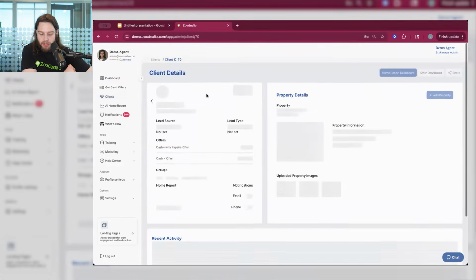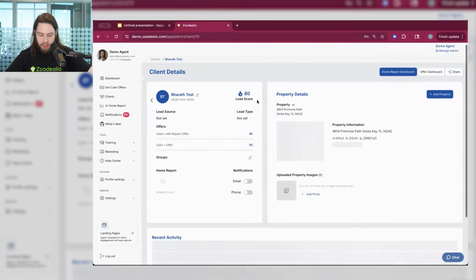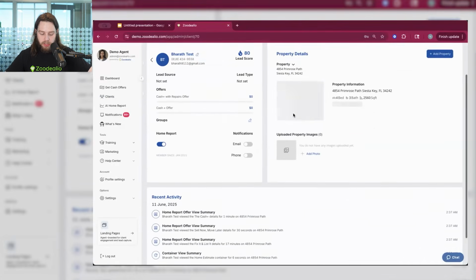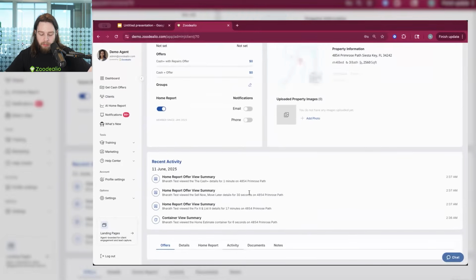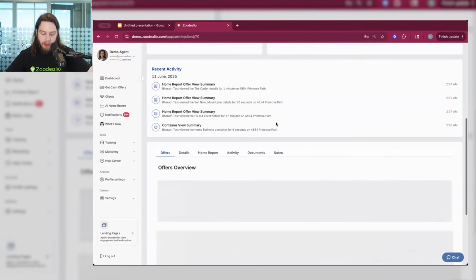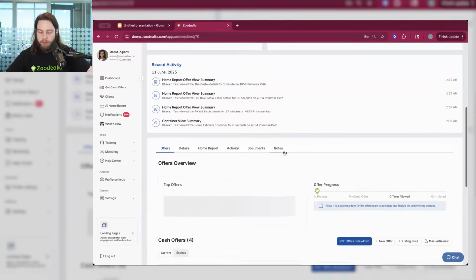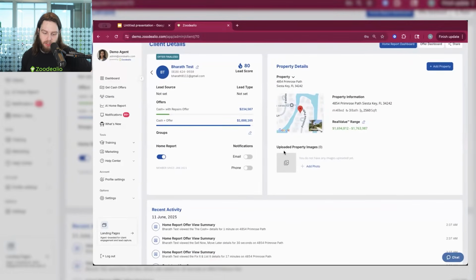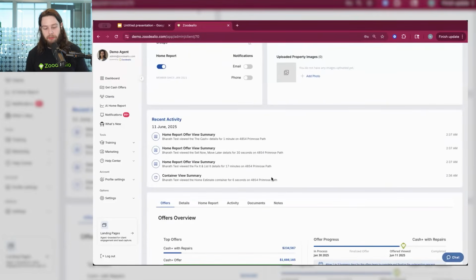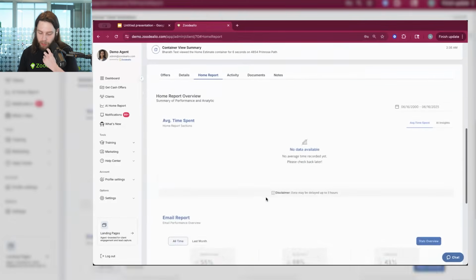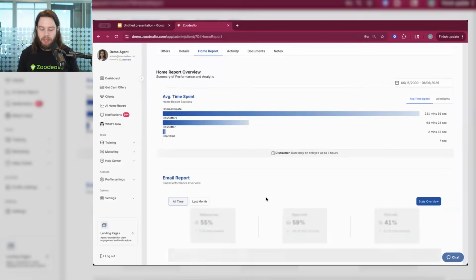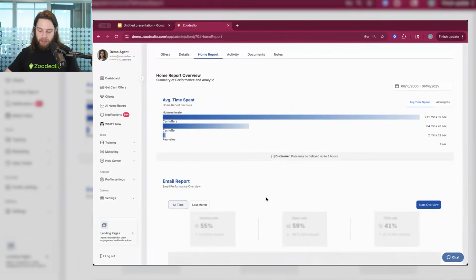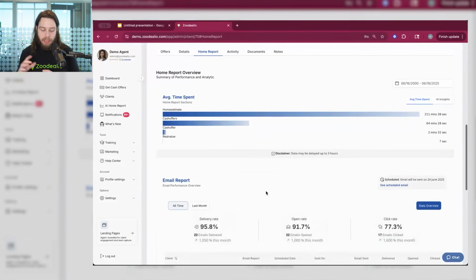Now, when we actually go into their account, of course, we can still see the score here, but we can also see their full activity log. Again, if they have the home report, we can see how they're engaging with the home report. So basically what we're doing here is we're taking all of the features and access that you already have, especially through the home report, of seeing the activity, the engagement, right? If we go to the home report tab, those of you who have the home report are familiar with this. This is the time spent graph and the AI insights and the email stats.